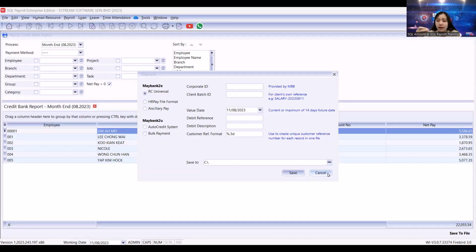Then the text file, you just bring the text file and upload it to your bank. Then we can do the bulk payment. Okay, so this is the way. We already provide the info here.